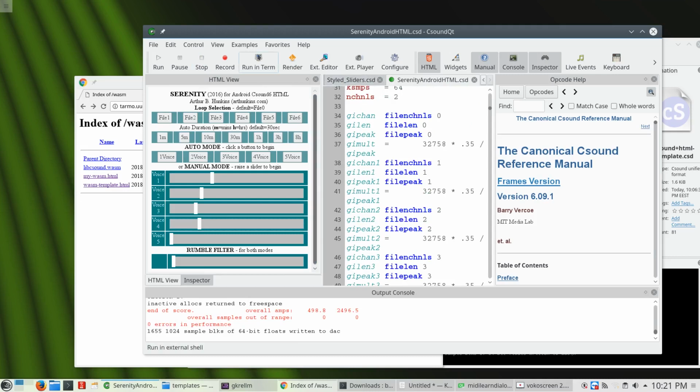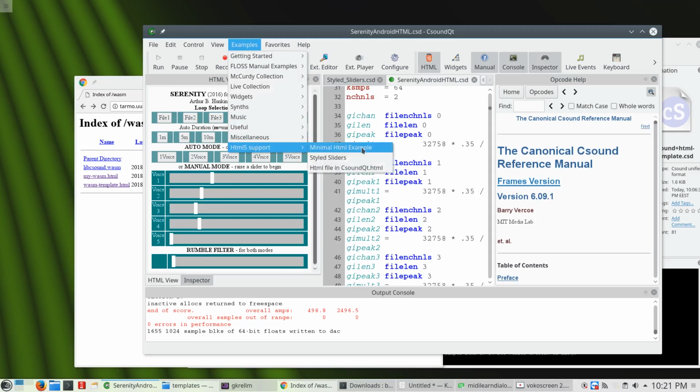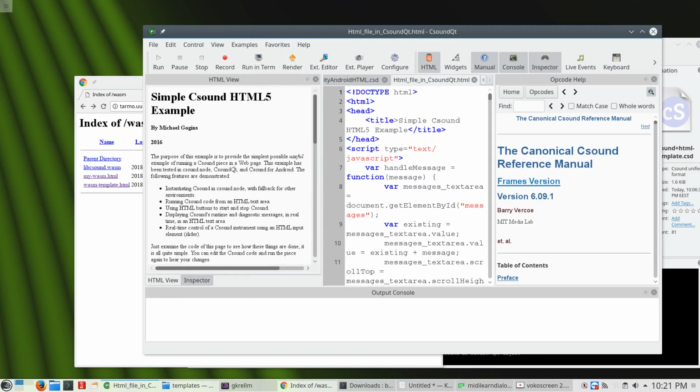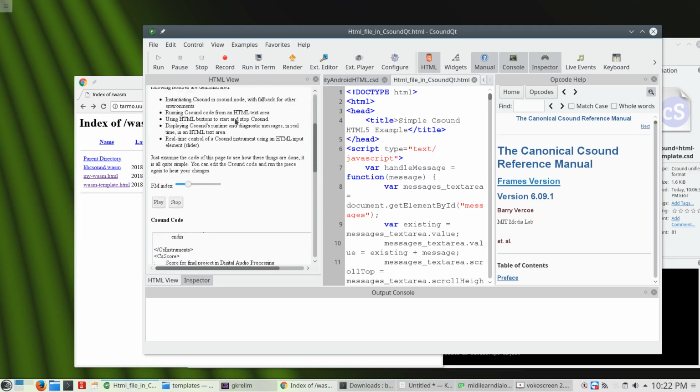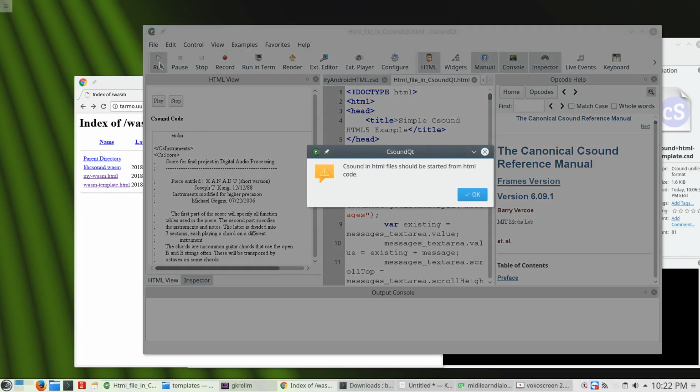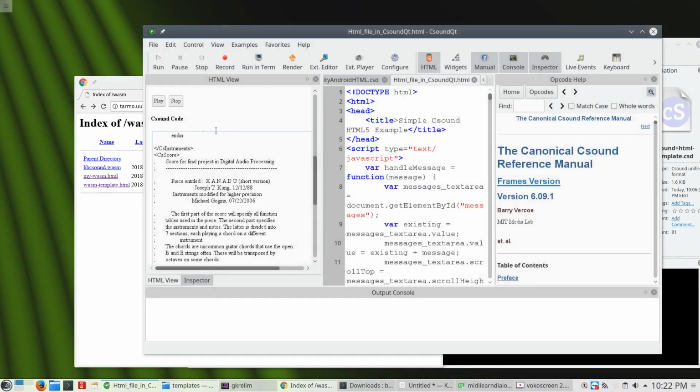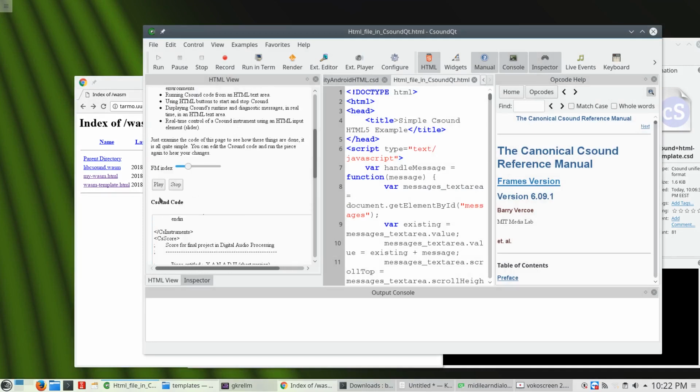And another important thing is that you can also play HTML-only files. In the examples you have the HTML file in CsoundQt. It's written also by Michael Logan, who has done a lot of work in this area, also the support in CsoundQt. Here you cannot start the file from the play button of CsoundQt, but you have to code starting and stopping Csound from your HTML and JavaScript. So there's the play button, and you have a famous Csound example written in it.